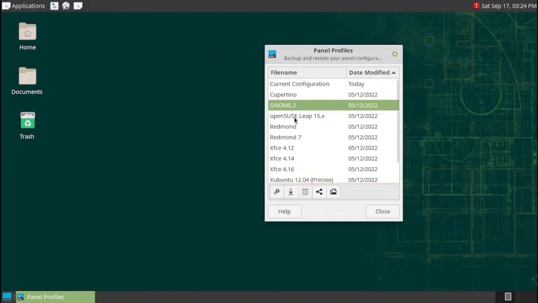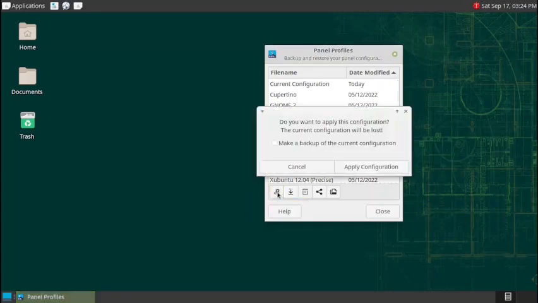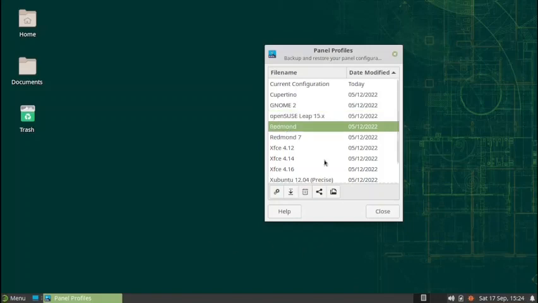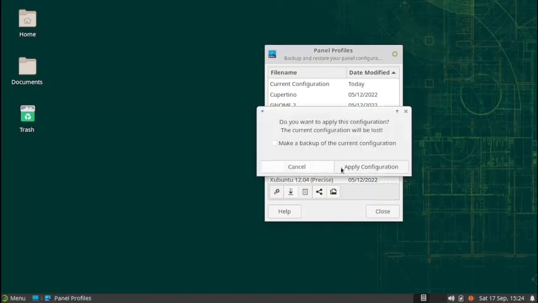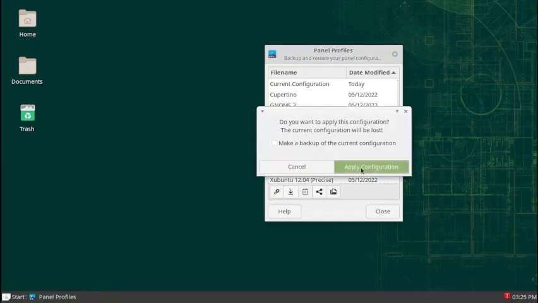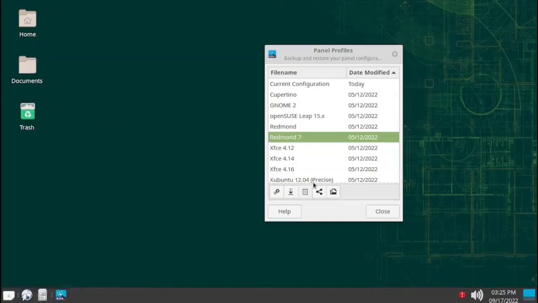panel profile. Then you got the Opensuse Leap 15.x. Let us see what happens. Okay, this is just a single panel. Then you got the Redmond or the Windows style panel. Then you got the Redmond 7 or the Windows 7 style. This looks just like Windows. Even this looks like the Cinnamon desktop.